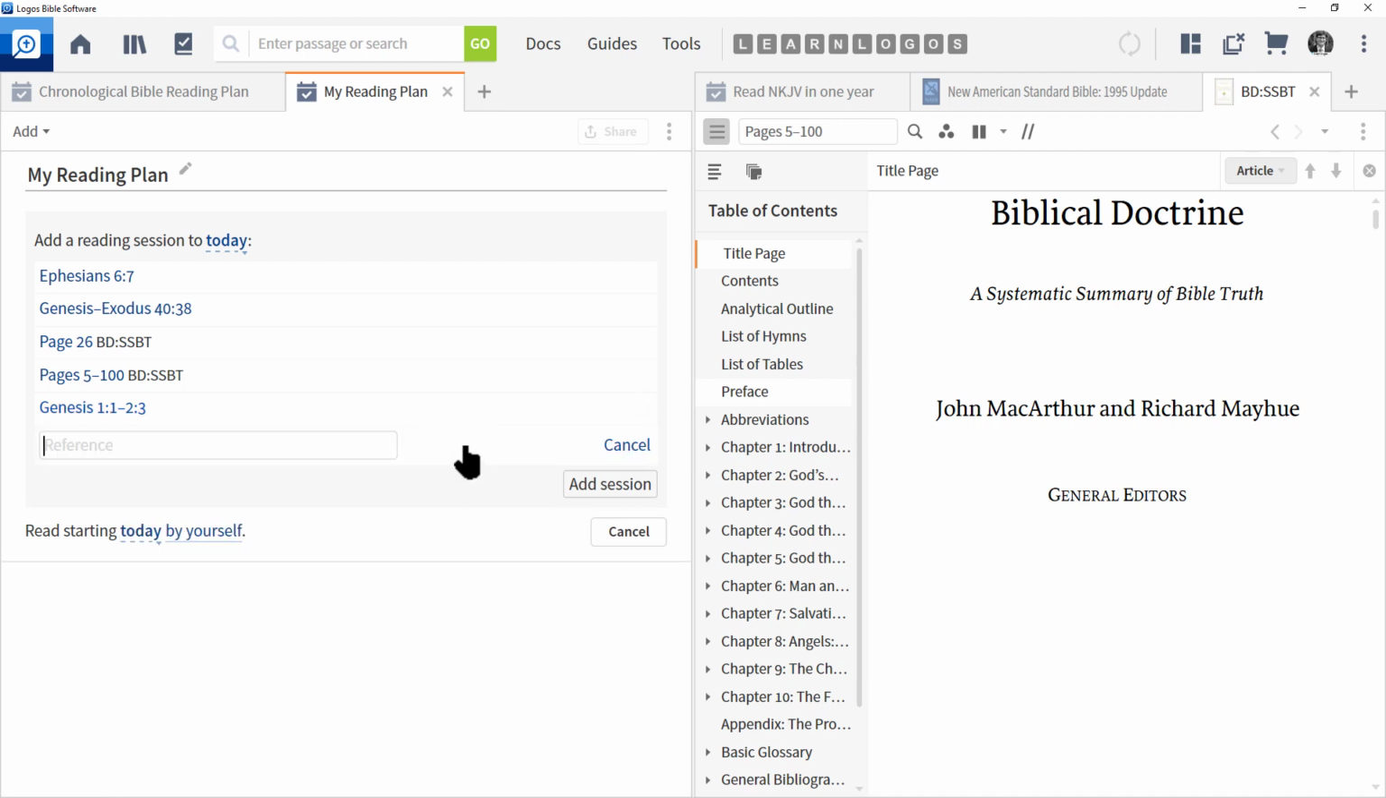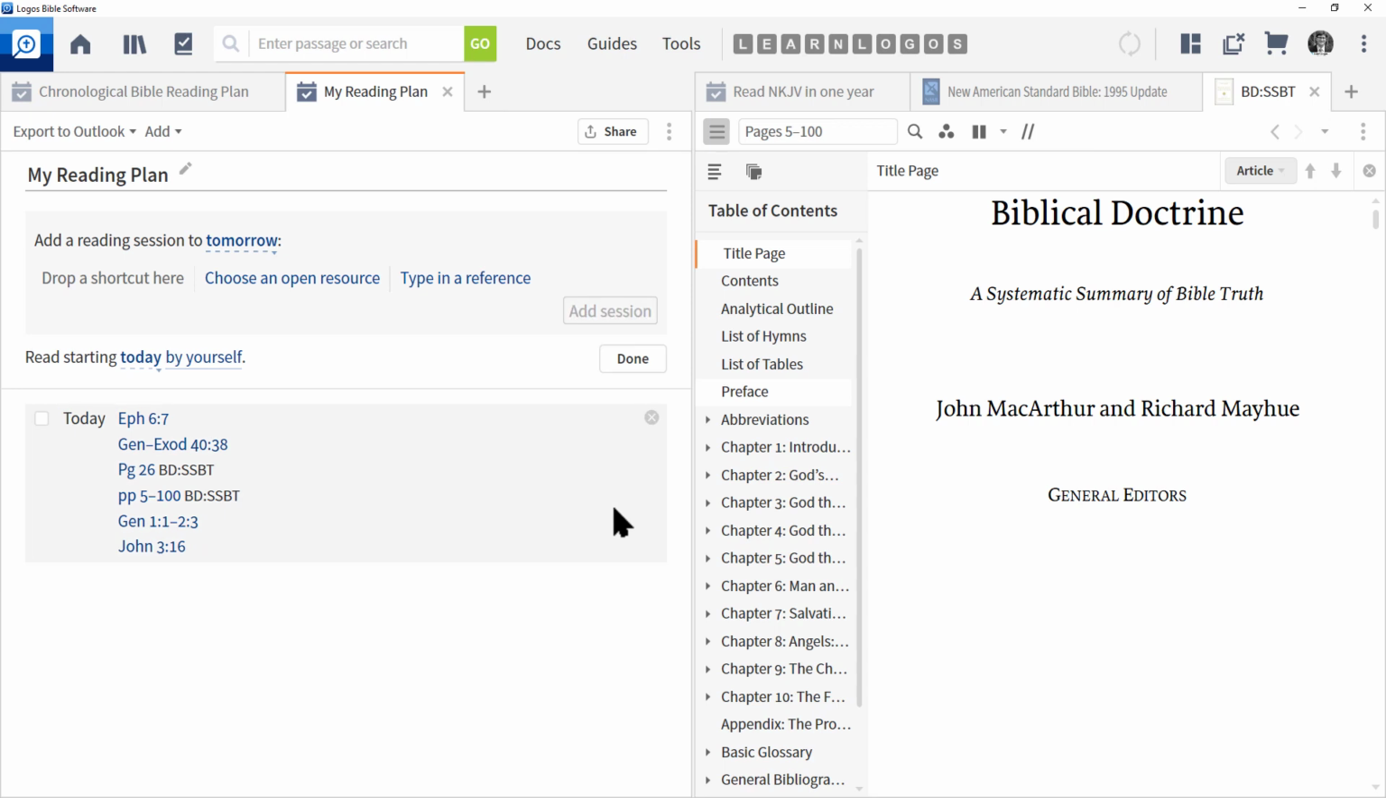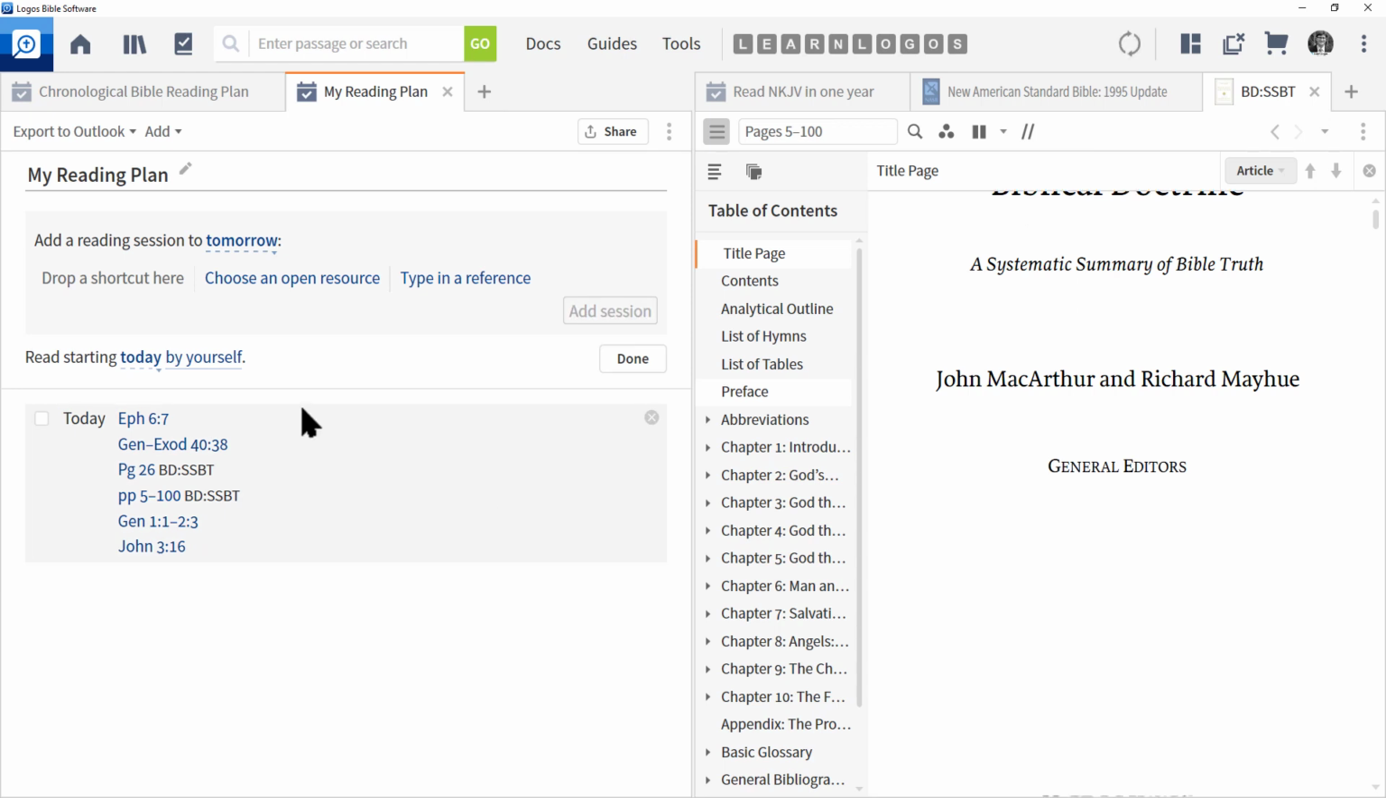Now, let's do this. Type in a reference. We click that box, and we can put in, let's say, John 3:16. We can click the drop-down menu, and now it's been added. Now, at this point, all we've done is we've put together a plan. Now, if you float your mouse over each one, we can click the X in the red circle and delete elements from within the reading plan. Once we say, yep, this is what I want to read, then we click Add Session, and that'll move the content down to the reading plan below, and now you can continue to build your reading plan.